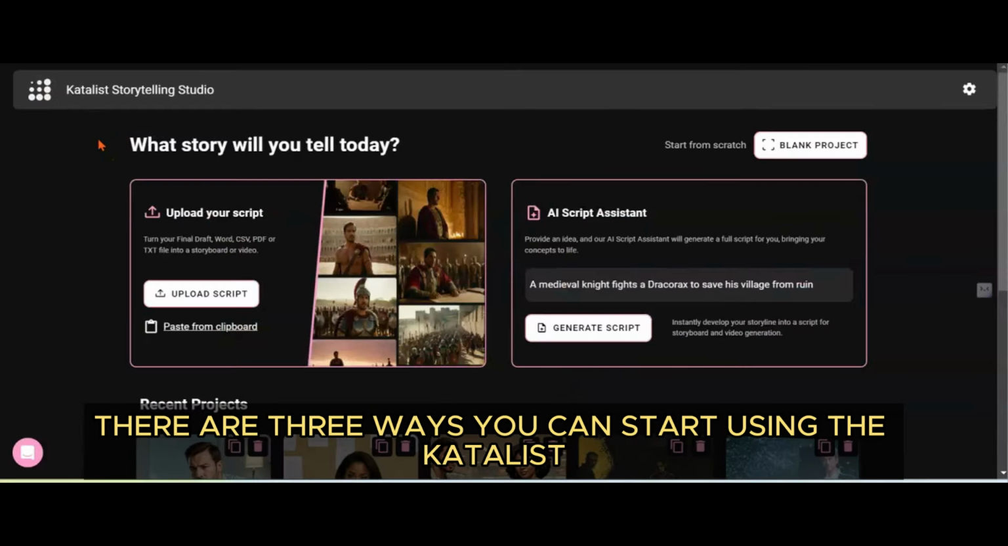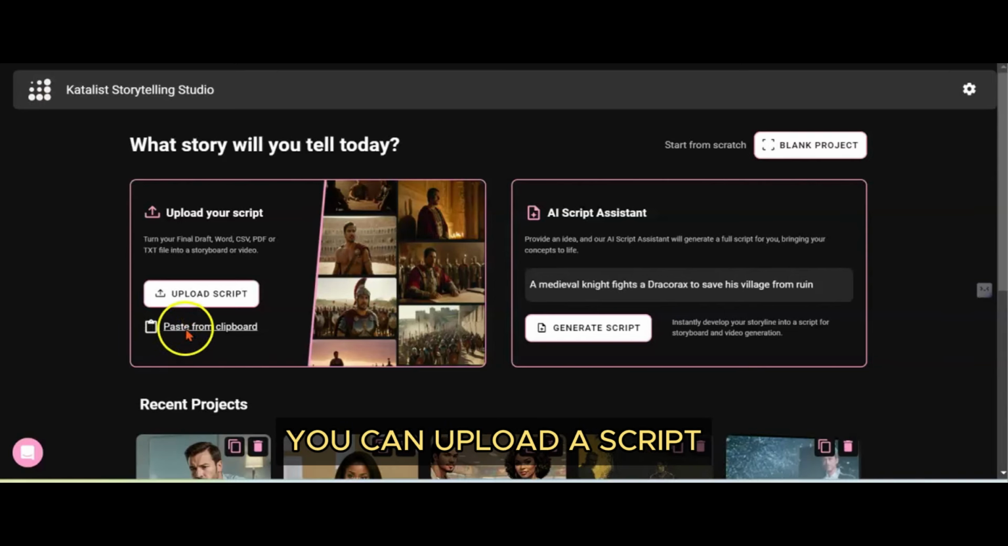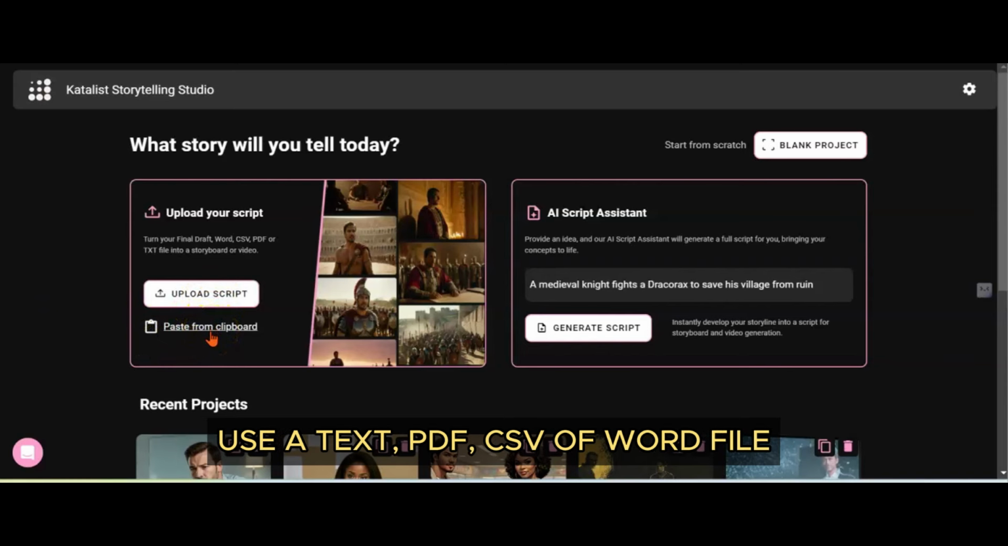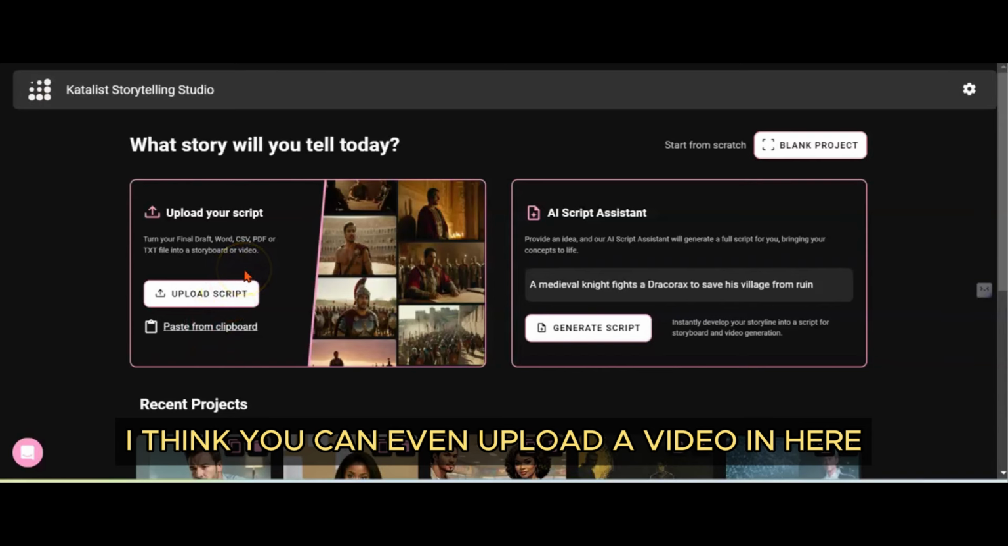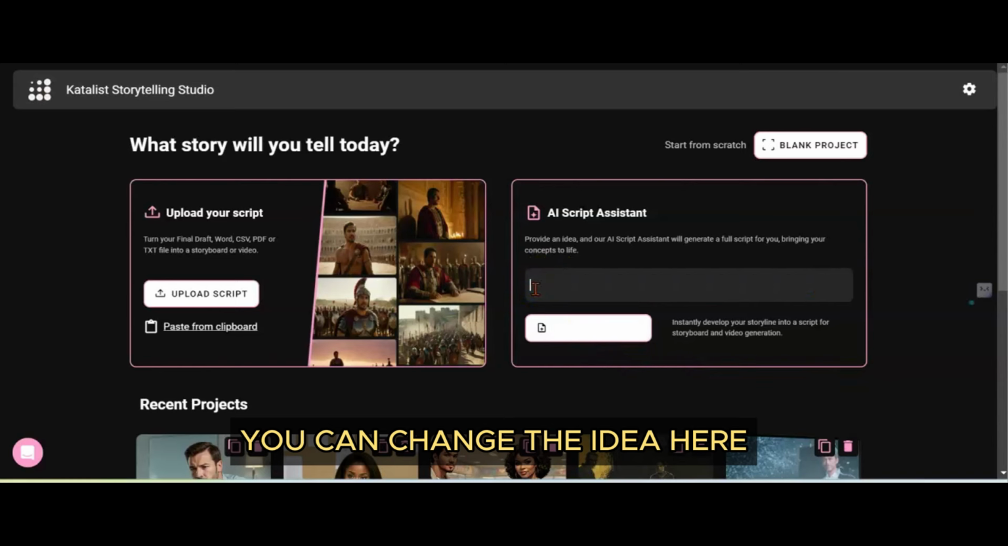There are 3 ways you can start using the Katalist Storytelling Studio to storyboard your ideas. You can upload a script, you can paste it from the clipboard, use a text, PDF, CSV, or Word file, or I think you can even upload a video in here. You can also generate a script based on an idea. You can change the idea here.